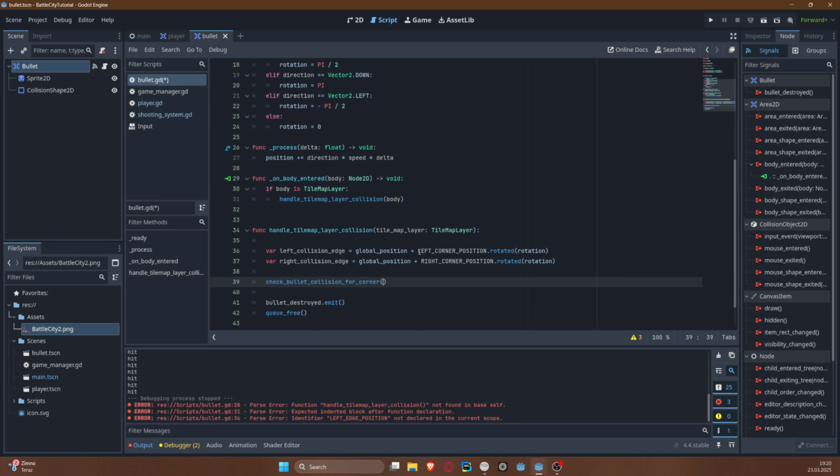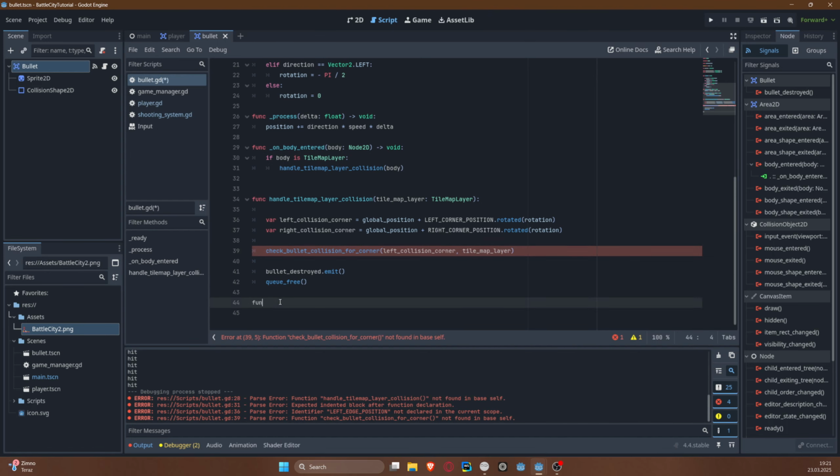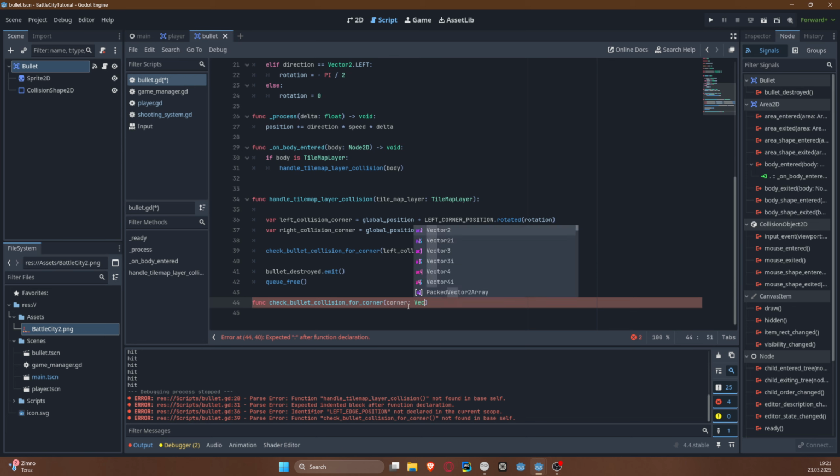corner, and we'll pass here left collision, let's call this corner, right collision corner, left collision corner, and we need to pass tile map layer there. So let's write that function. Let's copy the name here, and that's going to be corner, which is going to be Vector2, and tile map layer of type TileMapLayer.